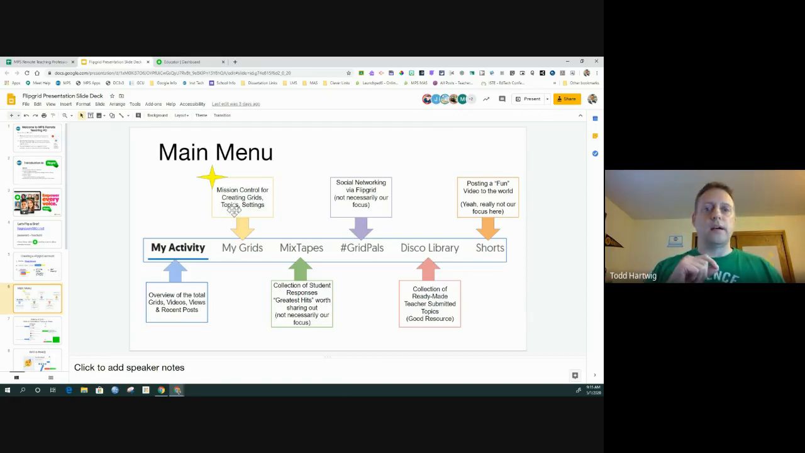Your Grids, or My Grids, is your mission control for everything Flipgrid. When you go in, that's where you create a grid. The way to think about this is a grid is a big overarching umbrella. It's either your class or a theme that you're going to work with. And underneath that big umbrella, you're going to have individual topics or lessons that you're going to be creating so that students interact with that.